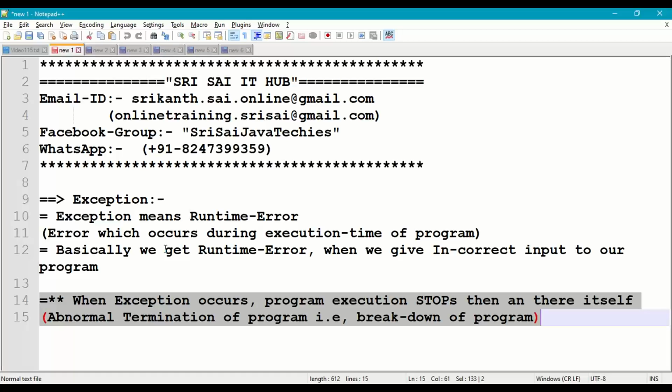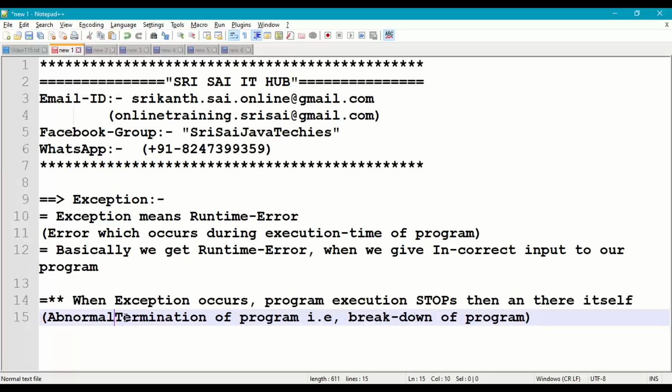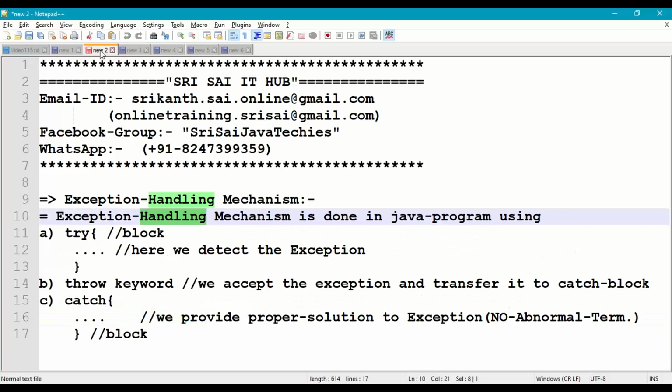Okay, means when an exception occurs in line 10 of your program, the program stops in line 10, and the remaining statements are not executed. Technically this is called abnormal termination of the program, and in general words it is called breakdown of the program. So to avoid this abnormal termination, we go for the exception handling mechanism.